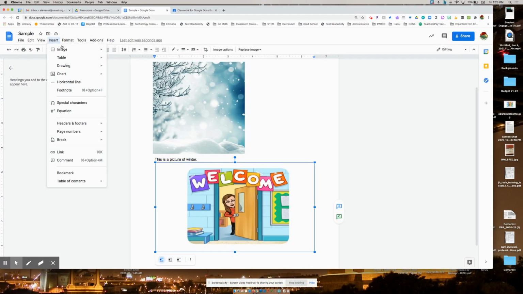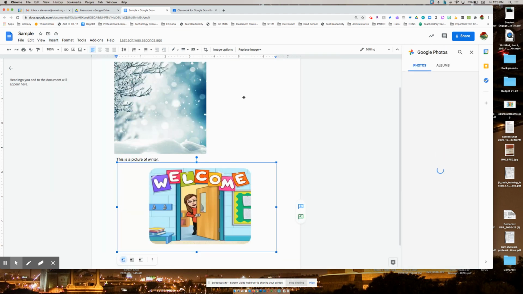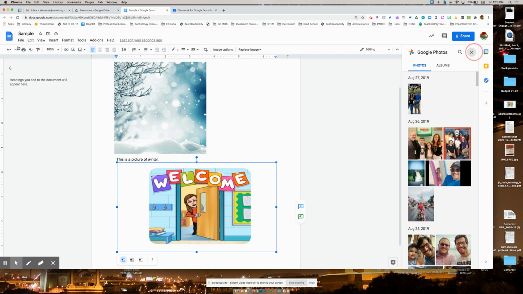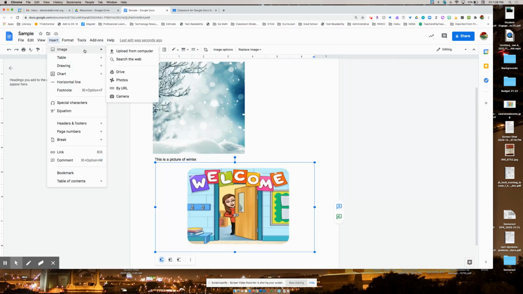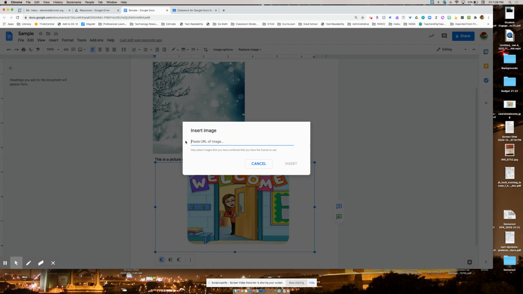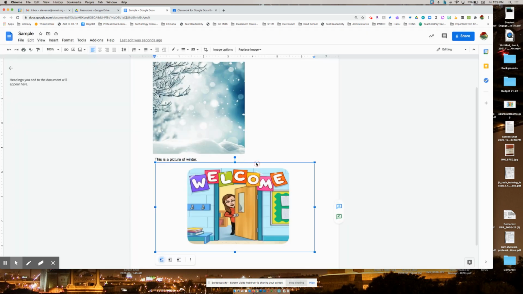If you have images in a Google photo album, you can put them in your Google Doc from there. Just by clicking this, it will open up over here. We'll open up your Google Photos. And then you can also do it from a URL. So if you have a URL image, you can just paste the URL into this box and the image will come in.